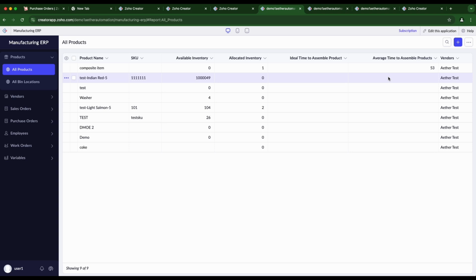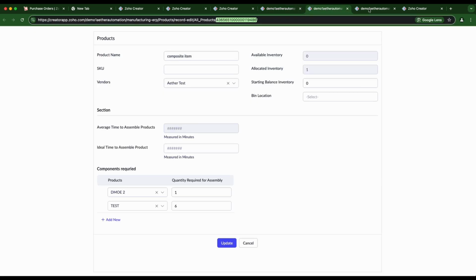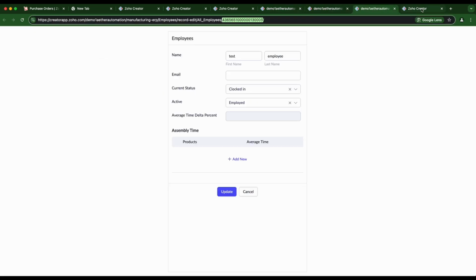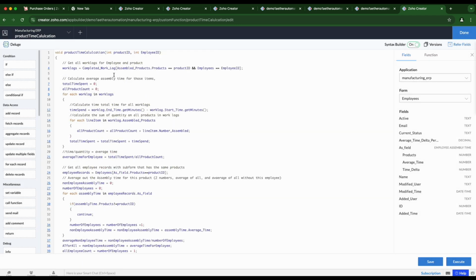You can see how long certain employees take for certain products, and this can be used to help with management in the future. So what's probably going to end up happening is that this function is going to be added to the function that we made in the previous video where we created a work log record. But I will cover that in a future video.